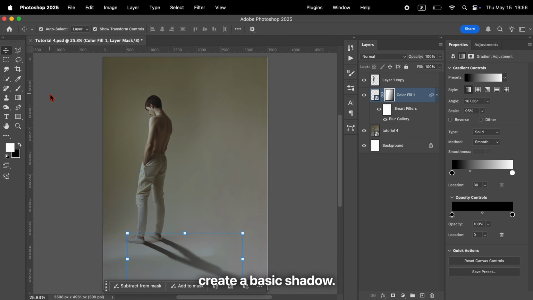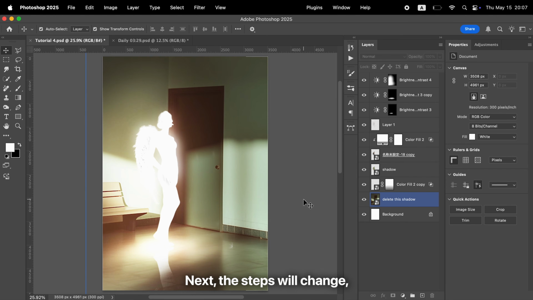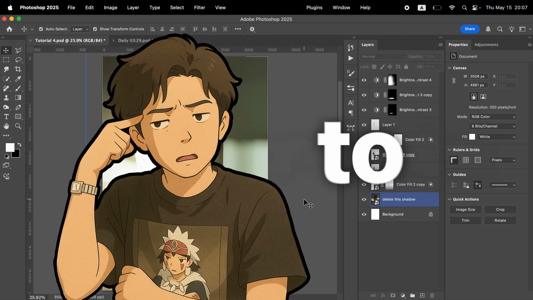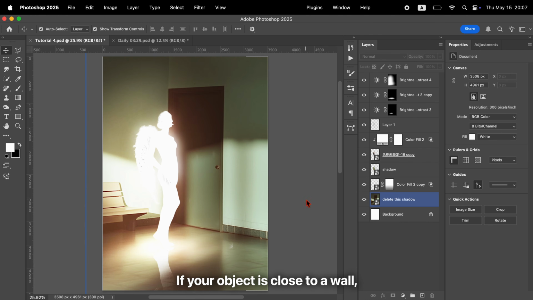Now you know how to create a basic shadow. Next, let's try something a bit more advanced. The steps will change starting from the point where we create the shadow layer and convert it into a smart object. By the way, if you want to learn how to create this eye-catching glowing effect, check out this previous video.